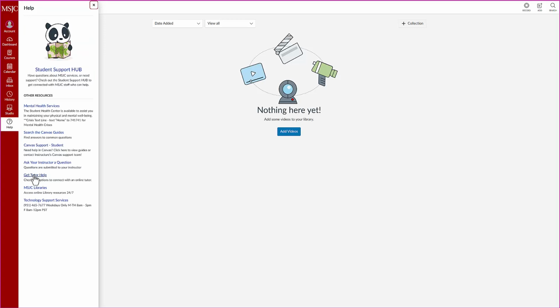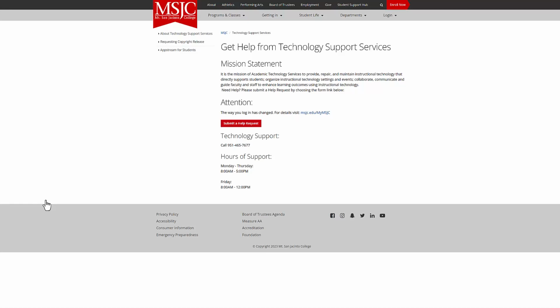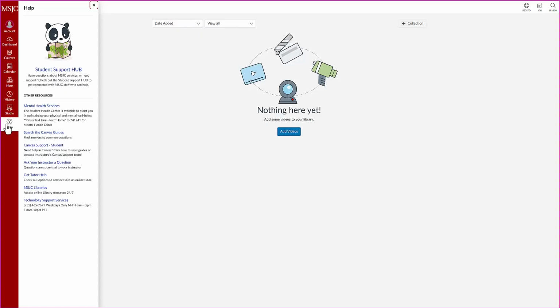Underneath of that, you have Get Tutor Help. So if you need a tutor for your classes, you can click there and utilize that. You can also gain access to the MSJC Libraries page from here. And if you're having any technical problems with Canvas, you have access to the Technology Support Services at MSJC by clicking on that link. So that's the Canvas Global Navigation menu.